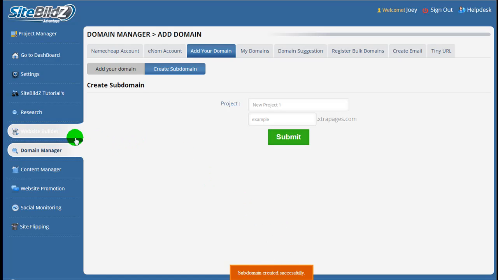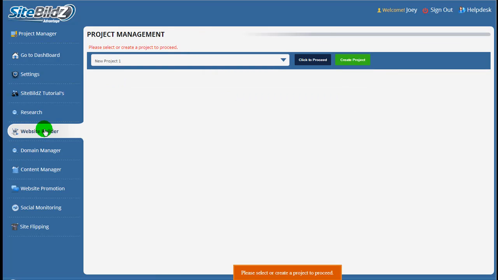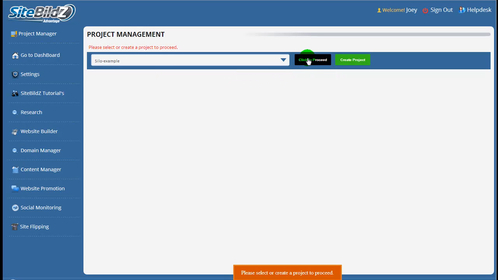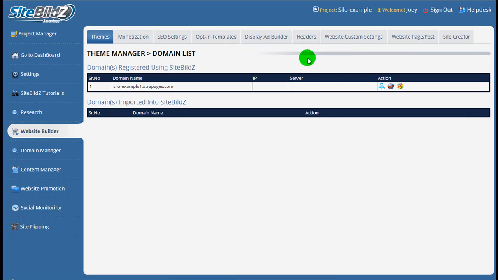So now we'll go back to the website builder. Now all these links on the side are the same as on the dashboard. It's just a quicker way to get around instead of going back to the dashboard. We'll click on website builder. We'll select the project that we're working on, Silo Example. Click to proceed. And here's our subdomain we just created, siloexample1.extrapages.com.